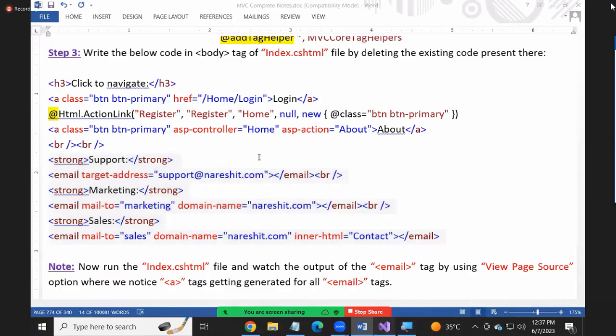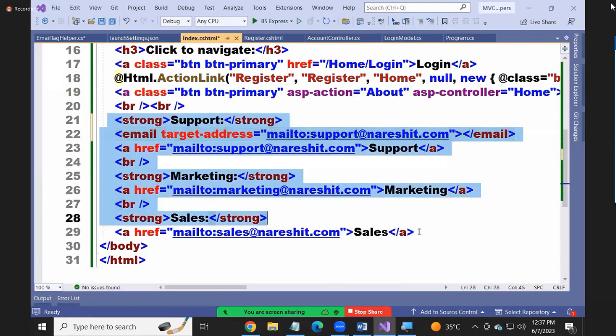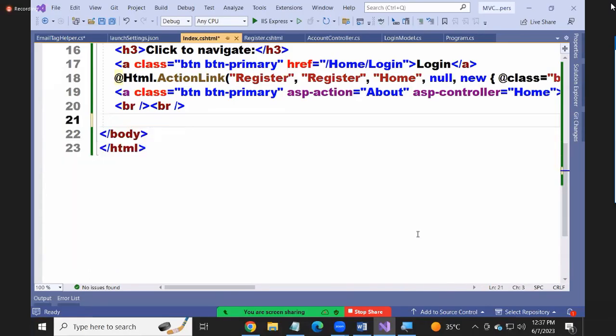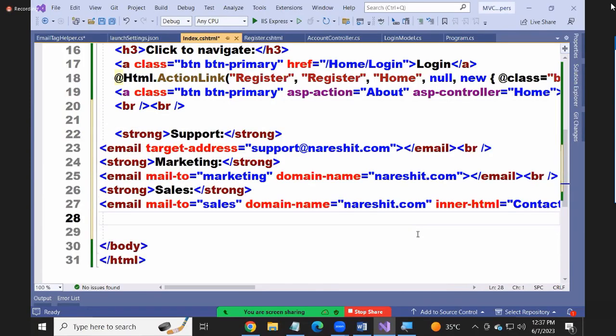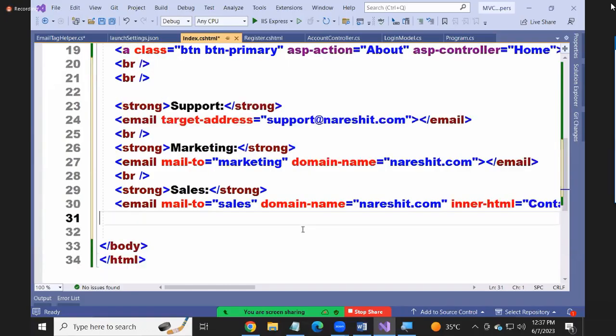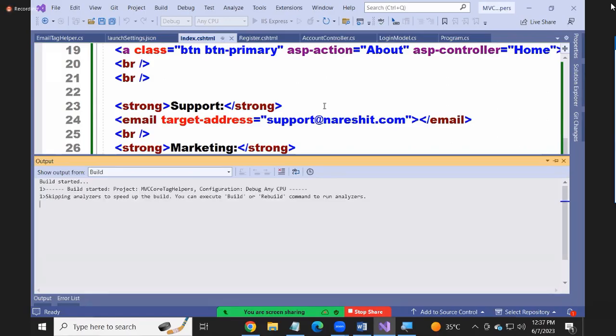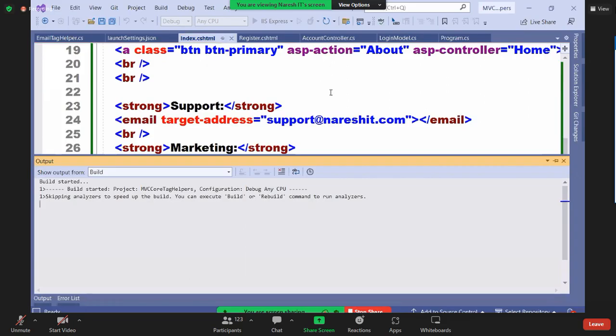all of you observe in my index.cshtml, I am not using href there. Without using href, I'm using my email tag now. Are you clear? And right now, see, this color did not change, which means it is not yet recognized or registered as a tag helper. Now run the page. What do you see? Let us see what the output will be.